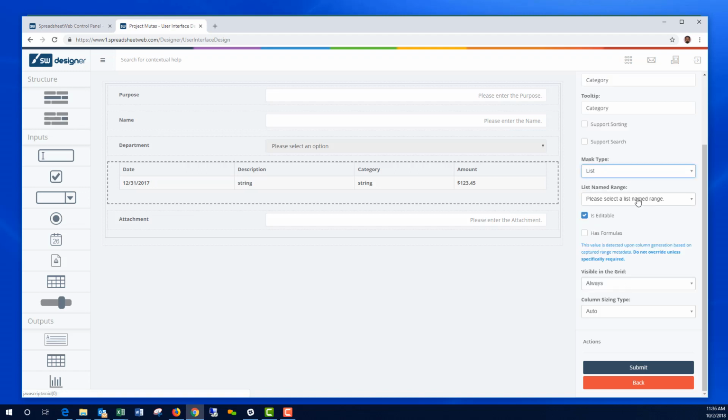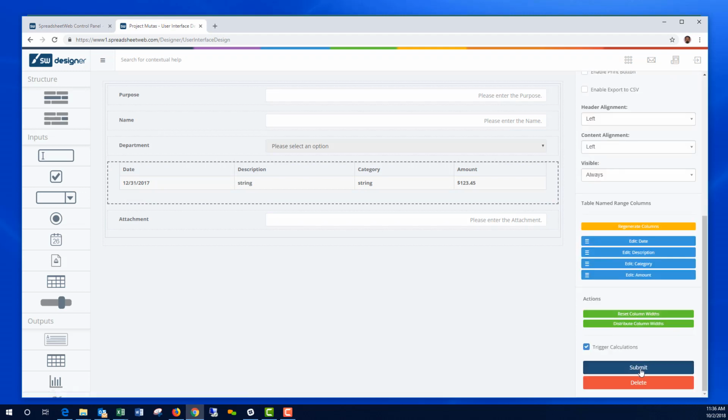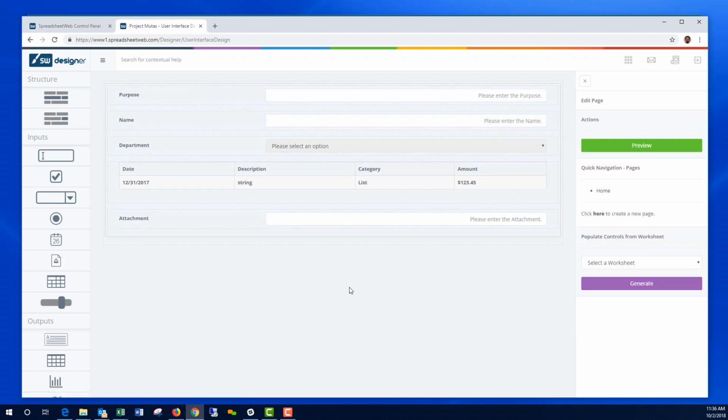So it's going to ask me what that list is going to be. Remember, I created a category list in the Excel workbook. So it's basically picking the category list and hit submit. Perfect. So I'm going to also submit it. So now it's a list.